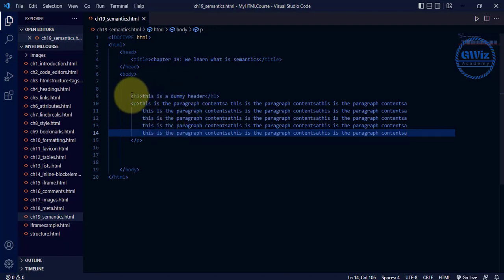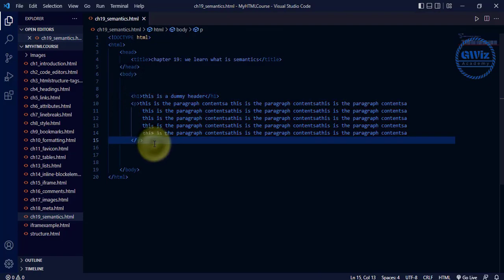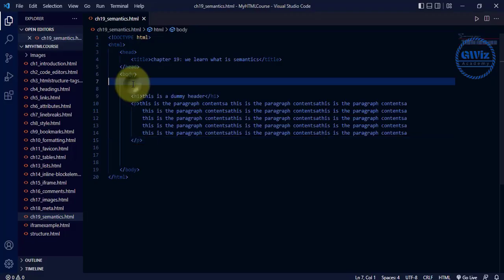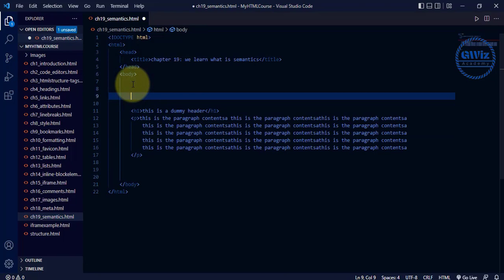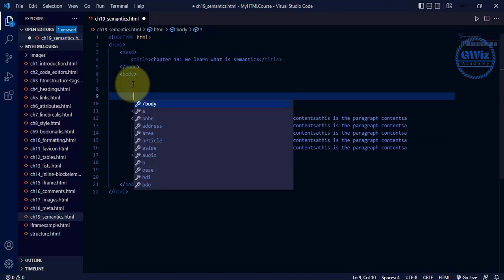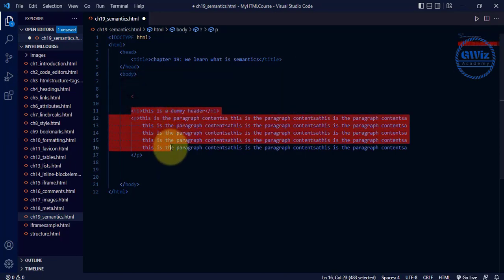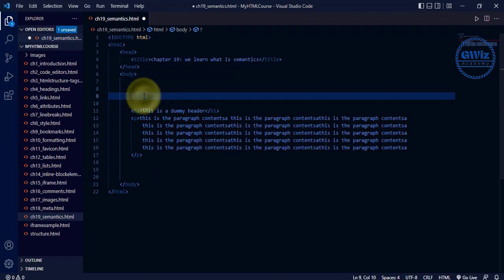Now we don't use this randomly. We should not be using it like this. If you refresh it, it is displayed like this. This is general content. But we always use a tag; we don't directly write this h1 and p tag. What we do is wrap it around a div element.